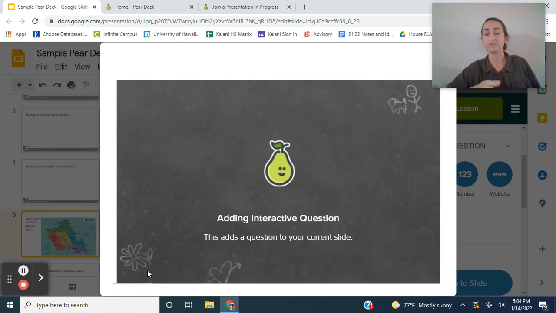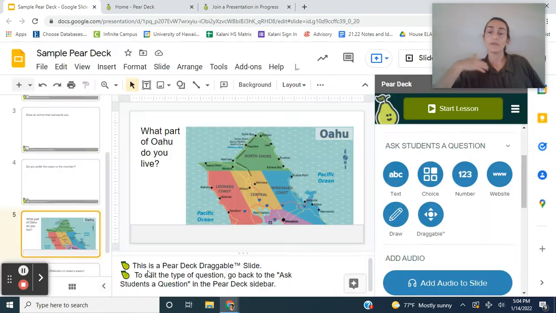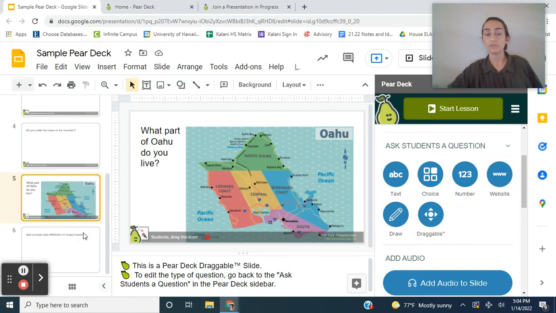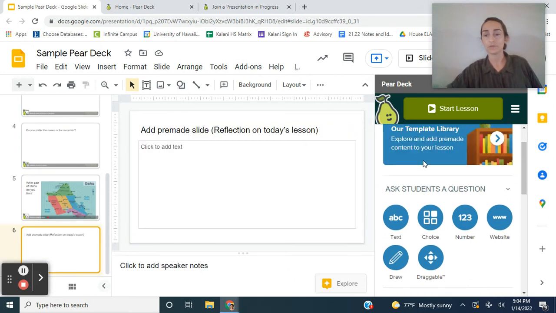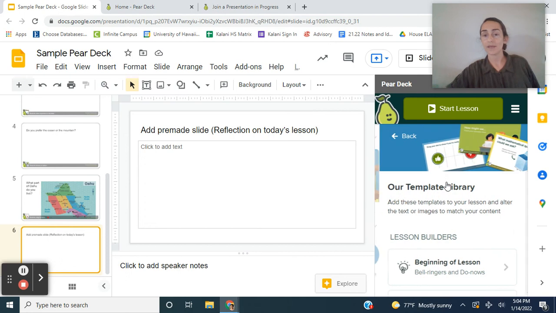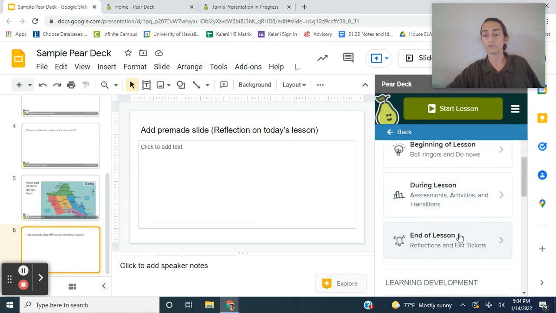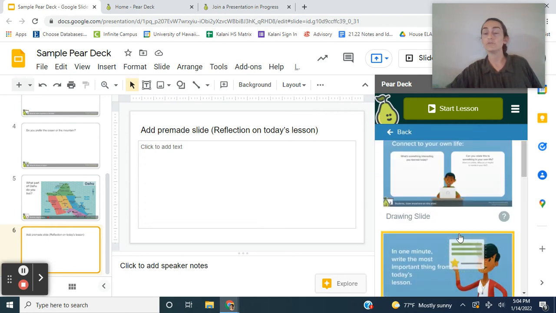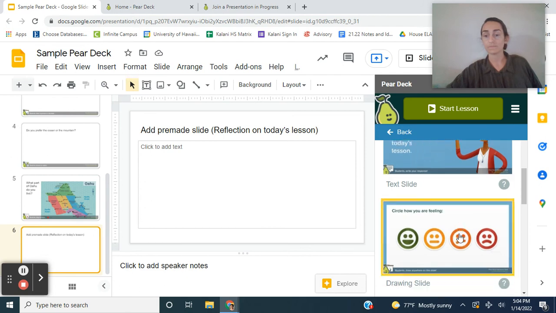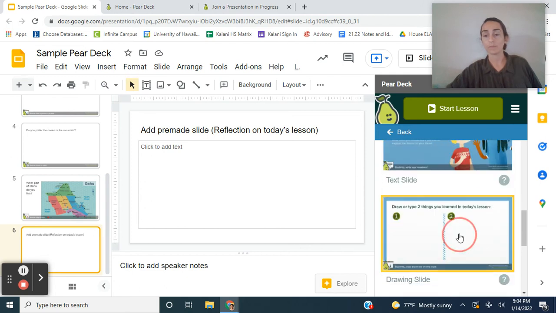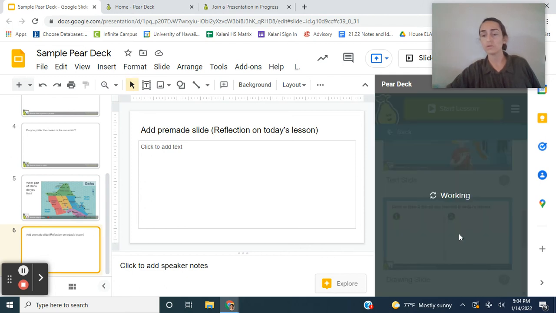In addition to these options, Pear Deck has pre-made slides that you can use. They have slides for various subjects and grade levels. So their template library is full of options. If you wanted to have students reflect on the lesson, they have a variety of options. Draw or type 2 things you learned from today's lesson.